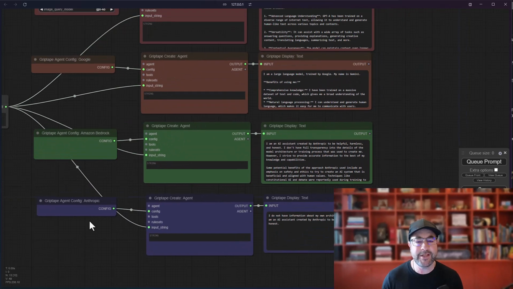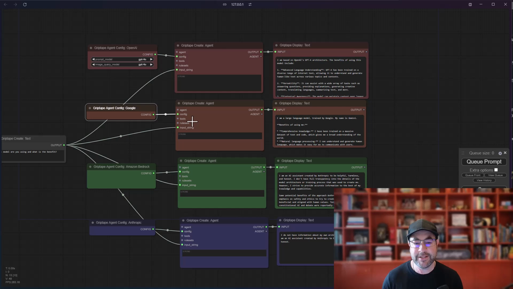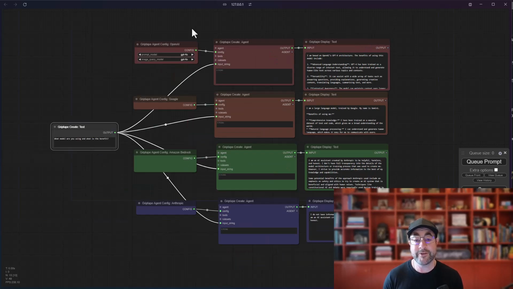So as you can see, the results of each of these are quite unique. It's quite cool to be able to try different models based off of the network that you're building and see what's going to give you the best result.